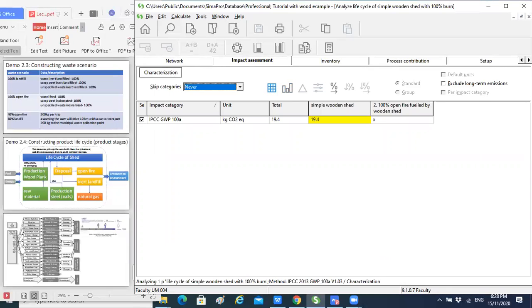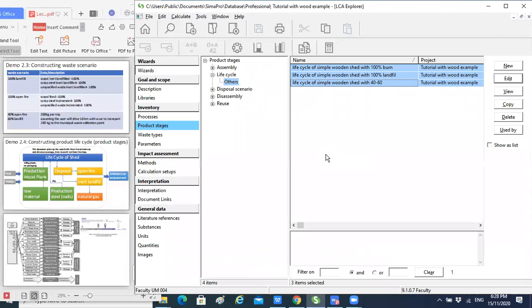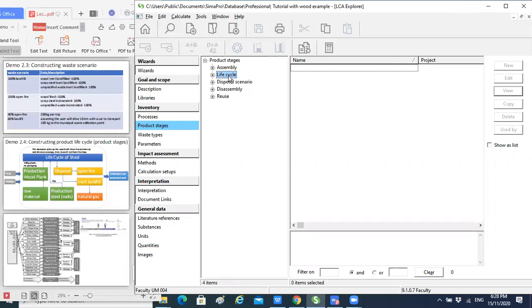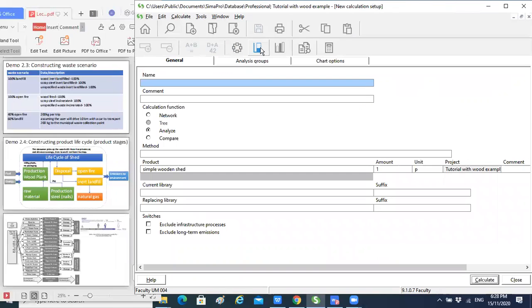Okay, so now that is how you do your analysis. So let's say if I want to do analysis on the assembly part only. If you want to do analysis on the assembly part, you should not come to life cycle. You should just go to assembly. Okay, in assembly, simple wood assembly. So I just click on it. Okay, so you will do an analysis. Now, just now we chose a single issue which focused on carbon footprint.